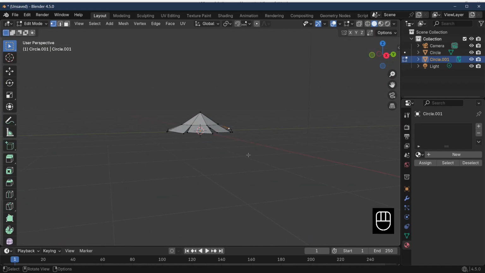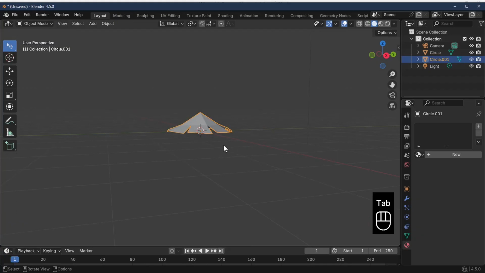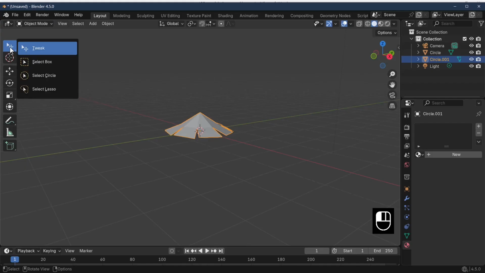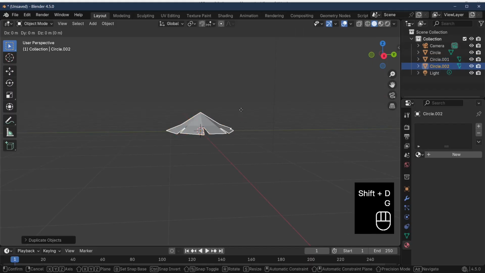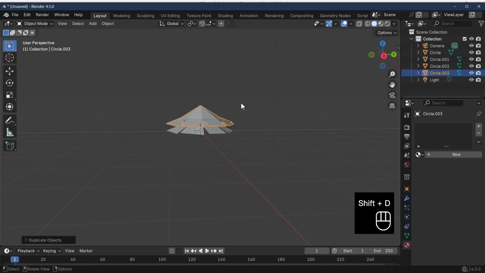So I'm going to pop out of edit mode by pressing the Tab key once again, and I'm going to duplicate these. On here you've got tweak, but you've also got box select, which you make appear by holding down the left mouse button, and you'll see that there's lots of things hidden under things. So I've got this here. I'm going to duplicate this by pressing Shift and D, G and Z, and Shift and D, G and Z, Shift and D, G and Z.